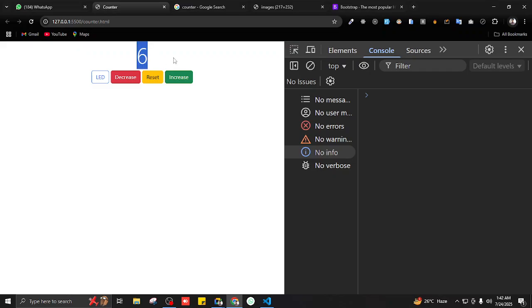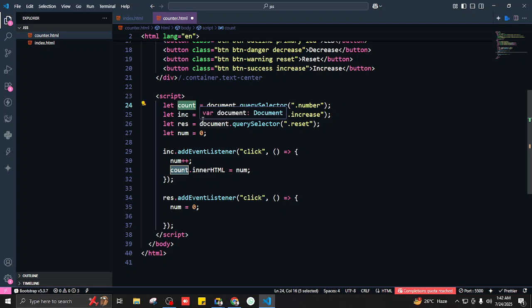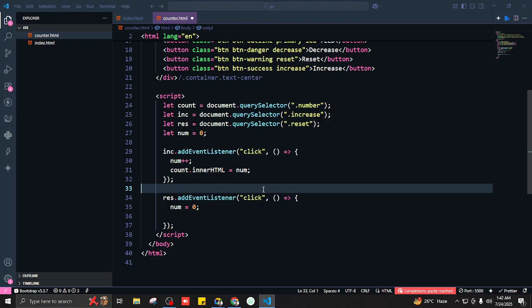The thing you're seeing here is the count. Yeah, good. It's the count HTML that is being shown here. We have only updated the number variable. We haven't updated the count in our HTML. So that's why you're not seeing the HTML being changed. You're just seeing the variable being changed.